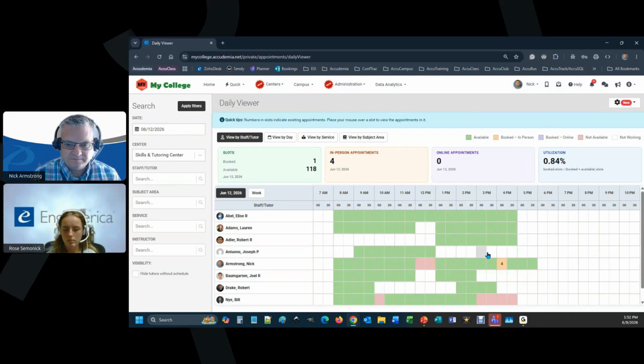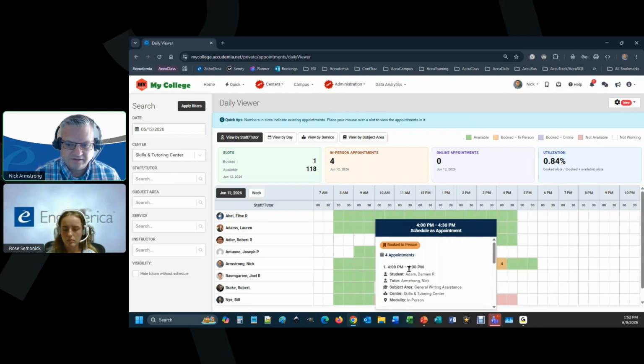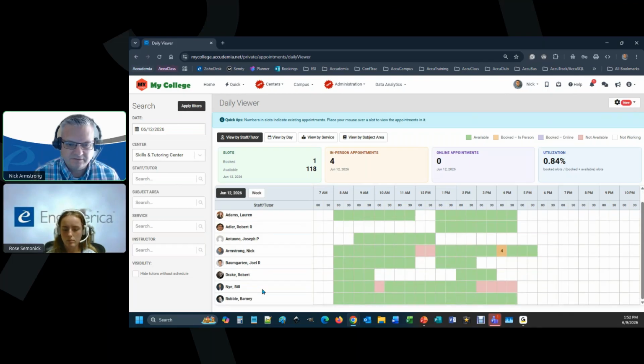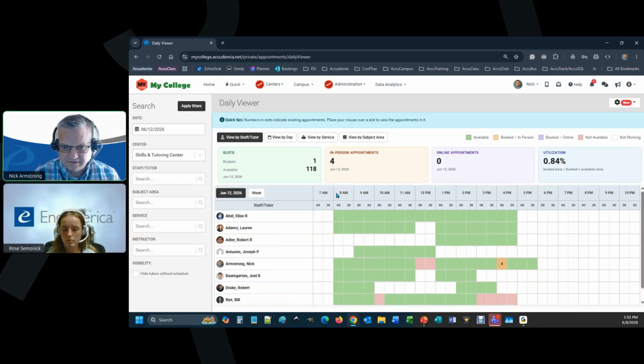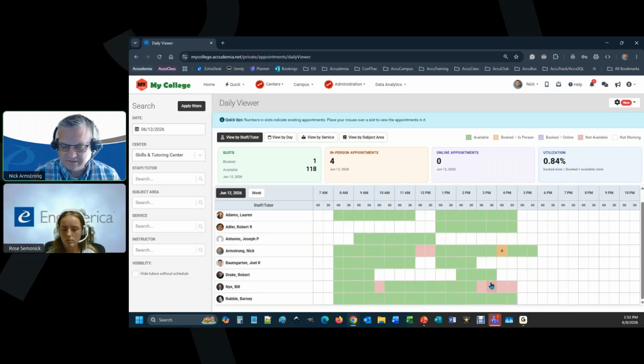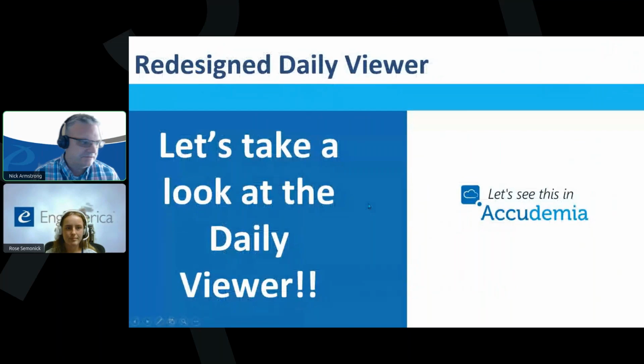And once that loads, I've got a different day with a different set of tutors, and you can see I'm seeing all the way from 7 a.m. to 10 p.m. here. So this is a pretty wide expanse in the default view, and it just should be a lot cleaner for everybody, hopefully. So, all right, let's go ahead and take a look at that next feature.